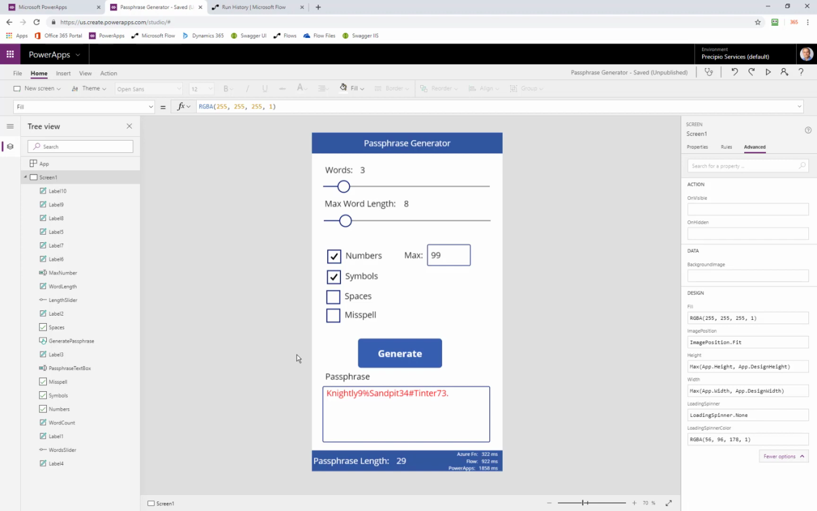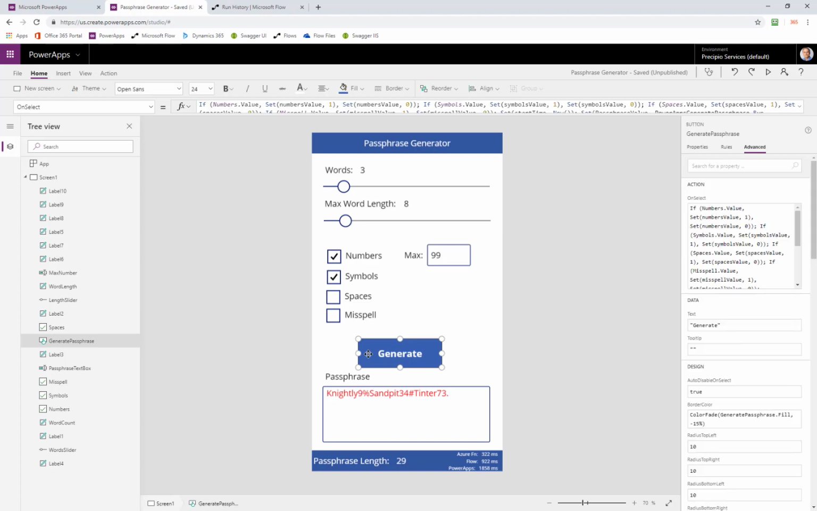Then that Azure function builds my passphrase and returns it to the flow, which returns it back to PowerApps. You'll see at the bottom here, I've exposed how long it takes for the Azure function to do its job, for the flow to do its job, and finally for PowerApps to perform the entire operation and return the result. To do that, let's start by looking at what I've done in the Power App to measure latency or elapsed time.